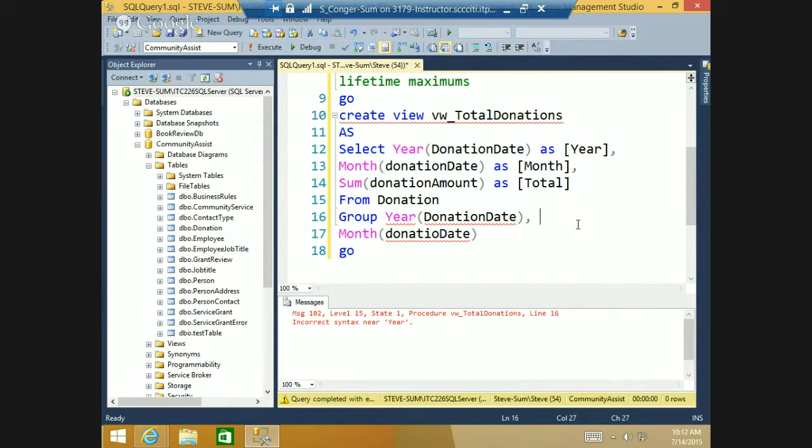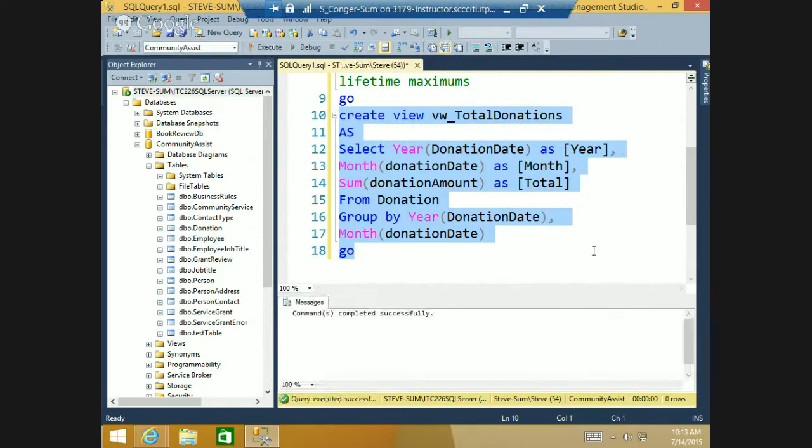I don't think you need the donation date. What? Oh, I spelled donation wrong. But still, why is it coming up? Oh, yeah, that's good. It just says group by. It's a good thing you guys are awake. There it goes.